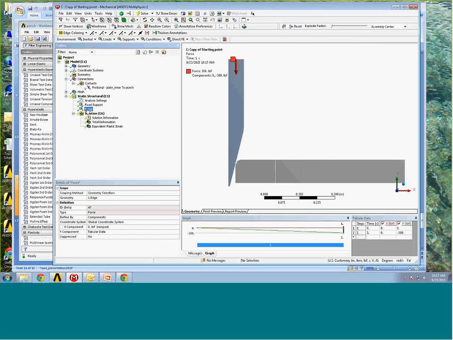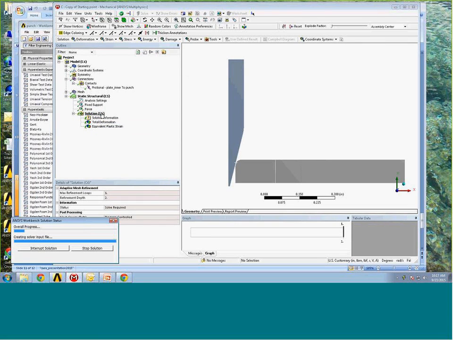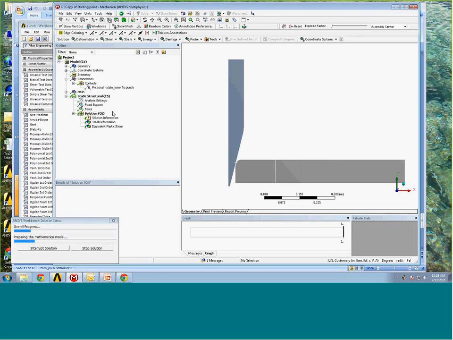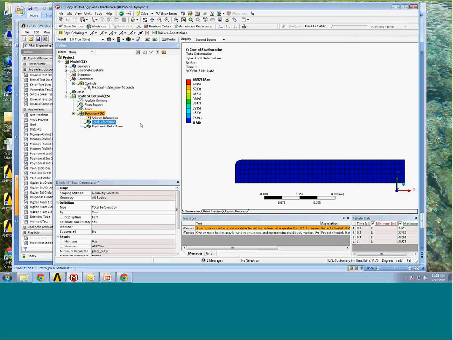Okay, and this is all solved in a single load step. So let me try to solve this. And it runs quite quickly because it's an axisymmetric analysis, even though it's nonlinear. What you'll notice is that you do get a solution, but the displacement, so this is total deformation, is an extremely high number. All right, so it tells me that that punch was not properly constrained by the contact surface there.